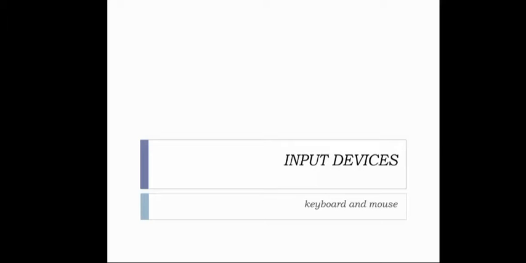Hello, this is Rosie and I am here to tell you about the different keyboarding skills regarding the keyboard by which you can learn typing in a better way.